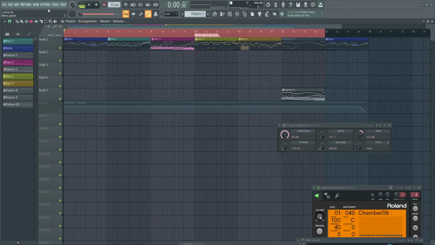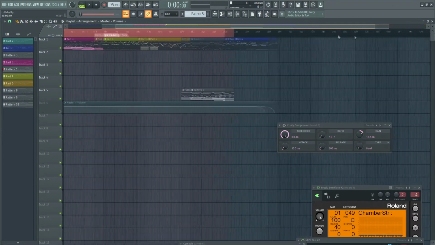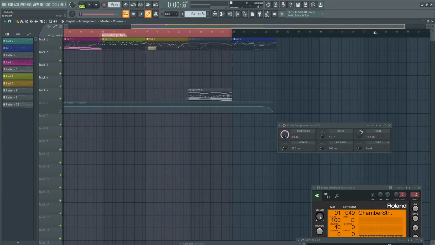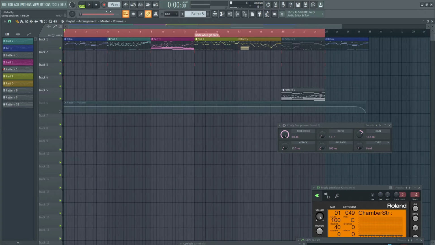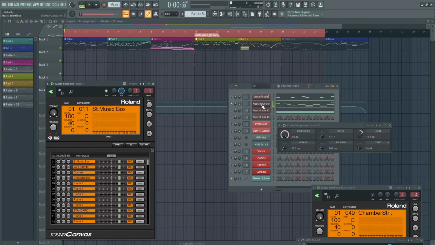So here's the intro part called Lullaby, which the character wakes up. I'm trying not to spoil too much of the game, but it's basically just the main theme, so this is why I'm showing this off. I don't really think I need to do an analysis on this, but what I'm using is just this music box, I believe.